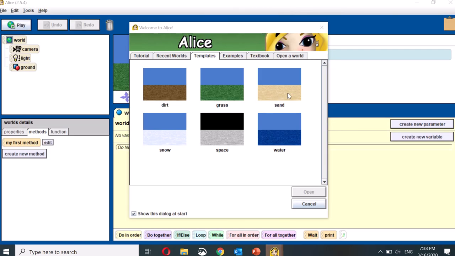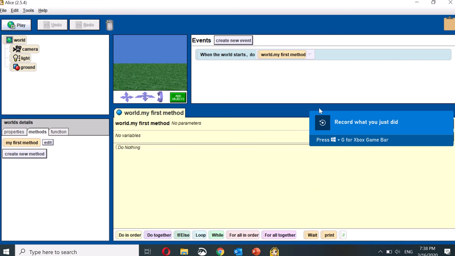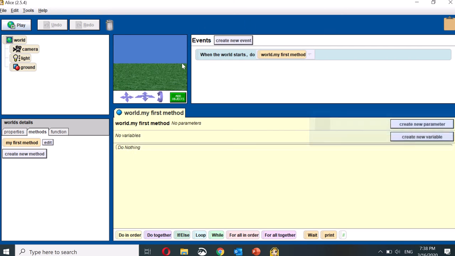Once Alice is opened in your computer, try taking any template, for example. And here you can see it says events. We have not used this section of the window before, but this is where you will see how events are created. And as we said already, events are a way for the user to interact with the animation that is happening. Now, over here you can see there is an option called create new event.